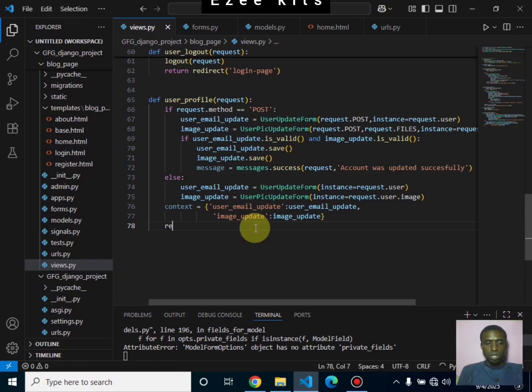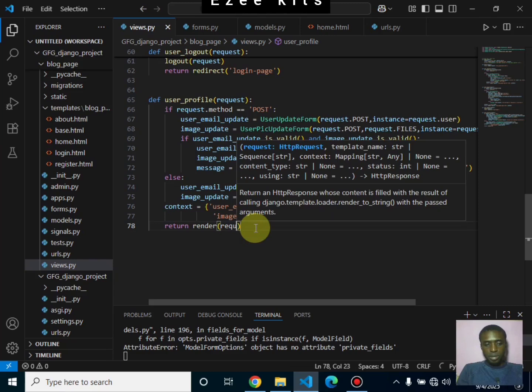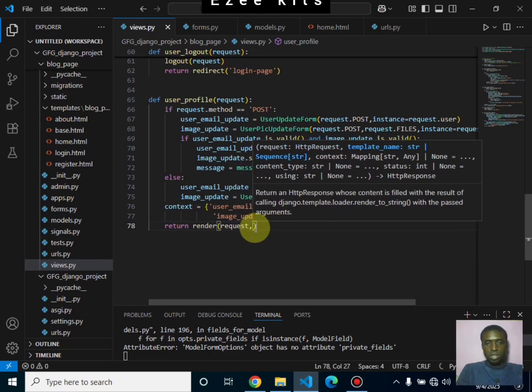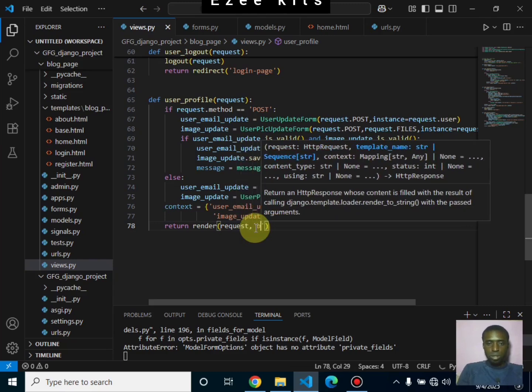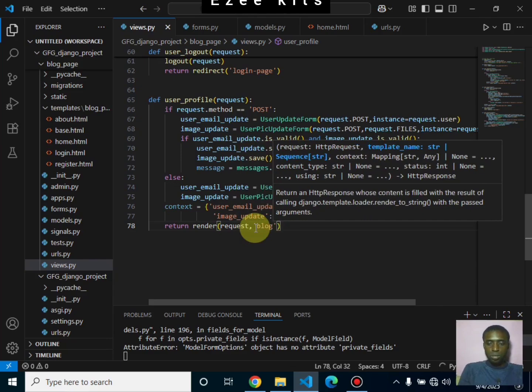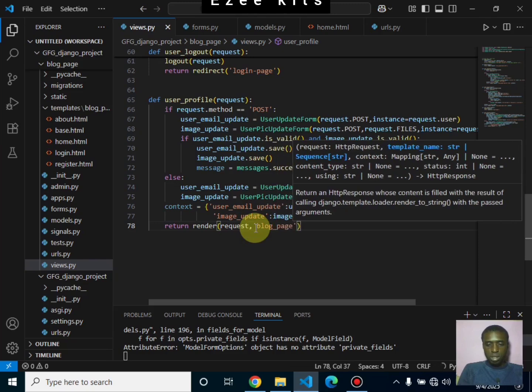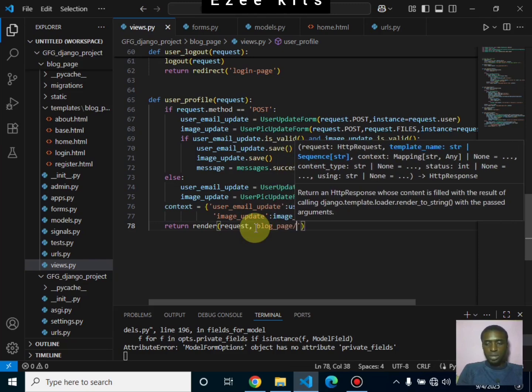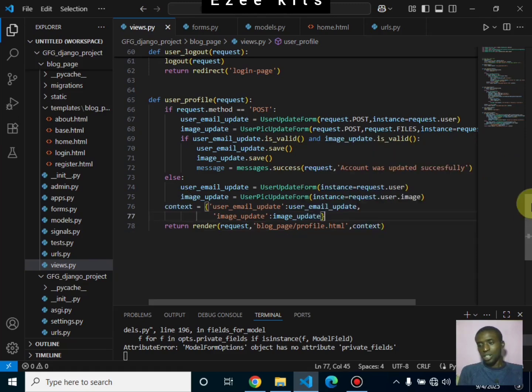So this we are going to make the return render. We need to make use of render. The first parameter is going to be the request. We're going to say blog underscore, the name of our app, slash, the name of the HTML file that we're going to move this to. We're going to create it, but I'm just going to call it profile. The next argument is the context.